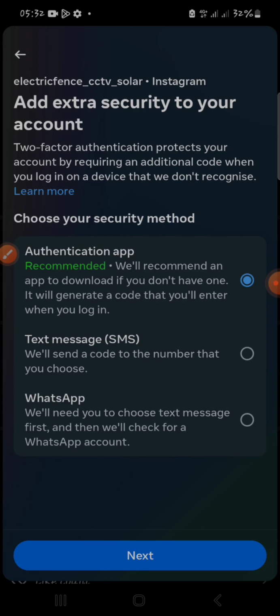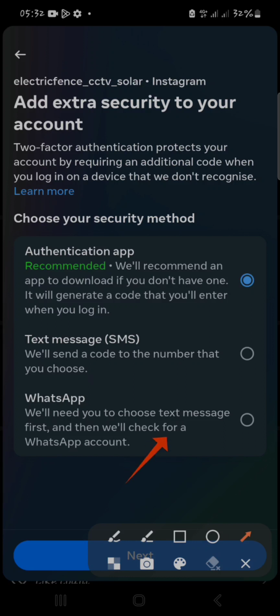If you want to use the WhatsApp one, you just select WhatsApp and select next. The reason why it's showing me the WhatsApp option is because WhatsApp is connected to the Instagram. So if you have WhatsApp on your own end too, and you want to secure it with WhatsApp, you can select WhatsApp and click on next. Then the next screen is going to show you where you're going to put the code that they sent to your WhatsApp. After that you finish the two-step, then your account is secure.